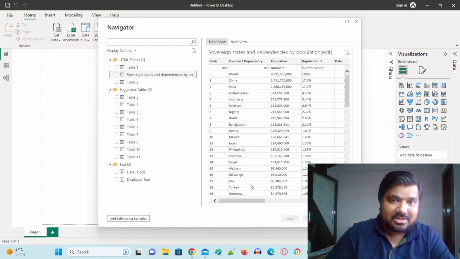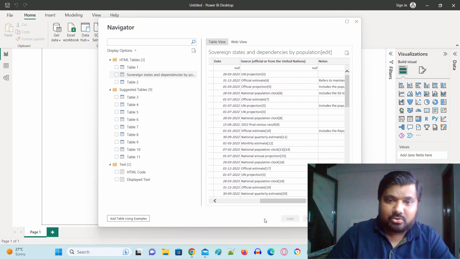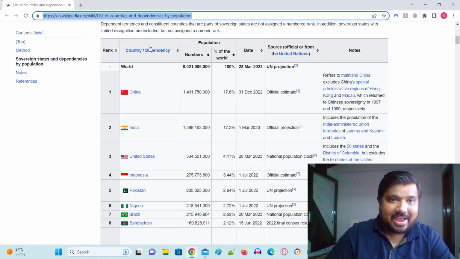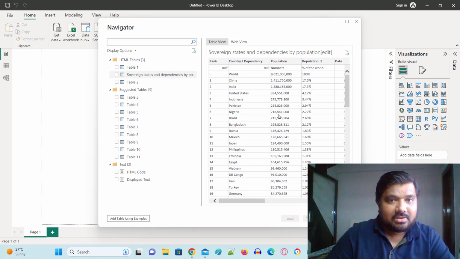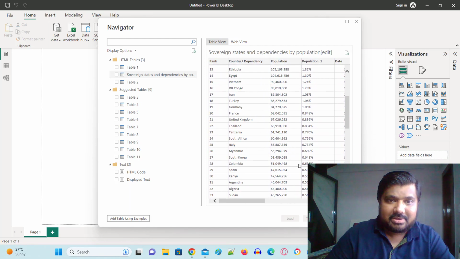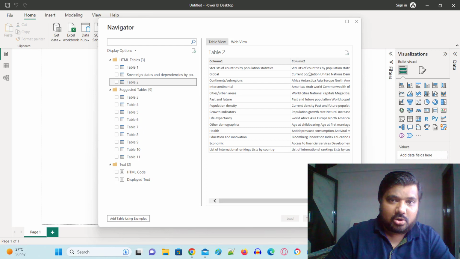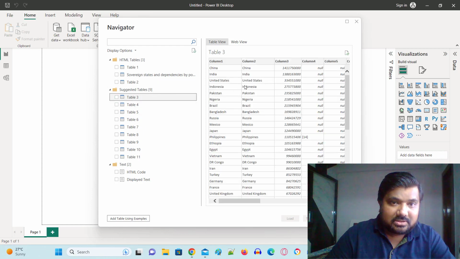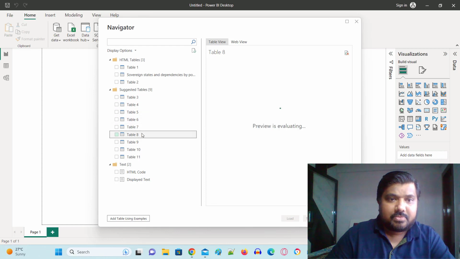So see here, this is the table: the country rank, country name, population, percentage population, date, source and notes. This is exactly rank, country, population, percentage population, date, source and notes. Exactly the same thing has been populated here inside Power BI, and all the data has been populated here. Apart from that, there are some other tables as well, like column 1, column 2, this table, column, all these supplementary tables are also there.